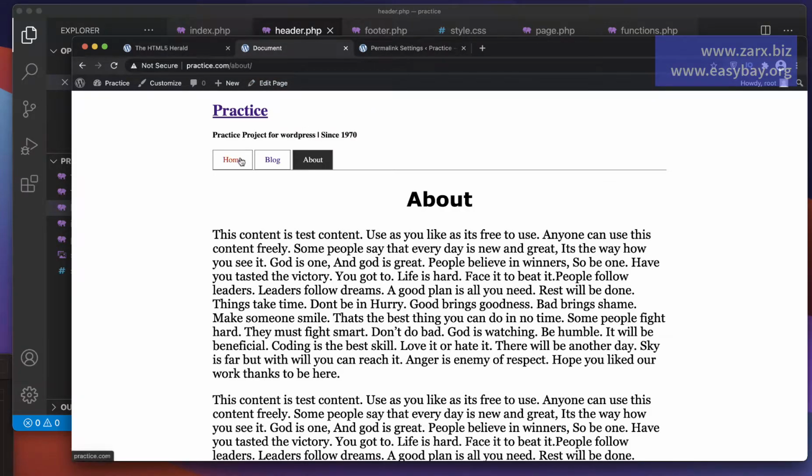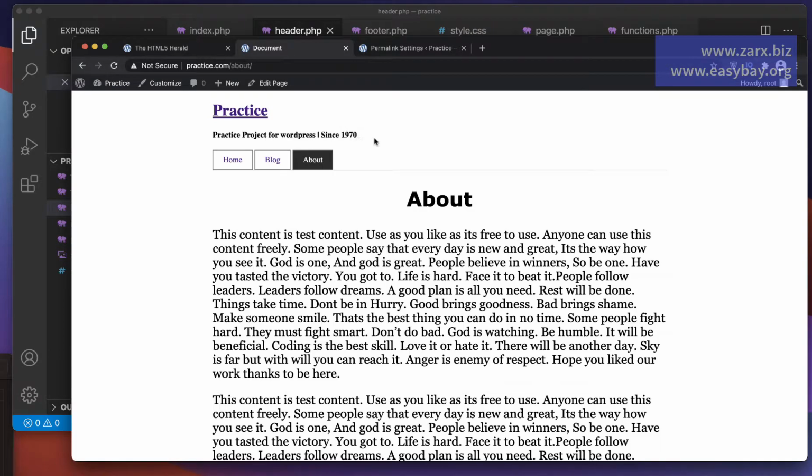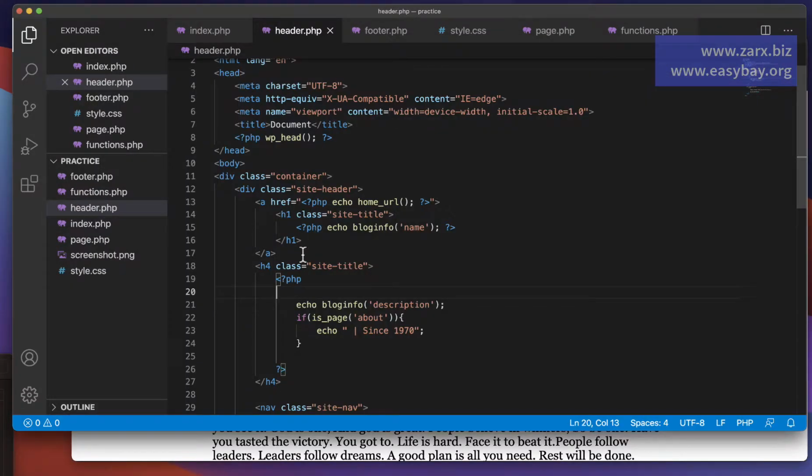If I go to the home page, it's not there. If we go to privacy policy, you can see the slug is coming. We are seeing our content based on the page. Now one more thing: this is something we are doing using a condition. You add a condition and then you show some content.